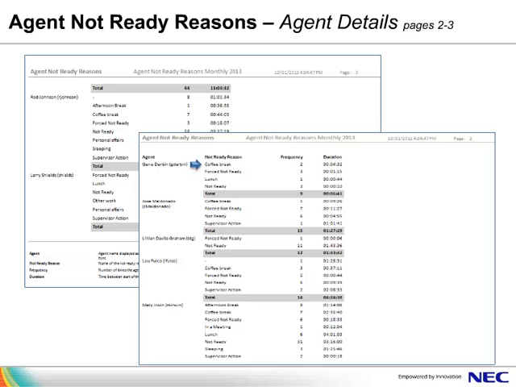On the subsequent pages of this report, the not ready reason totals are broken down and listed by agent. One use for this breakdown could be to assess compliance with company policy regarding breaks and time spent away from their desks.